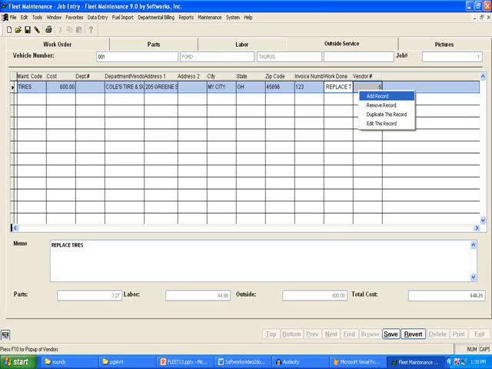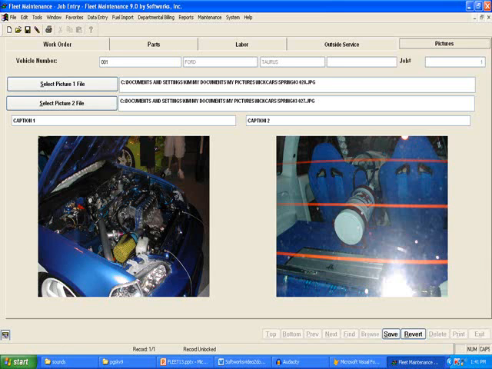Click on the Pictures tab to view any pictures you may want to associate with this work order. The paths to the pictures are stored in the work order record. Click on the Select Pictures buttons to navigate to the picture files. The location value will be created for you. Type in any captions you may want above the pictures. The pictures will be displayed on this page whenever you open the work order record.